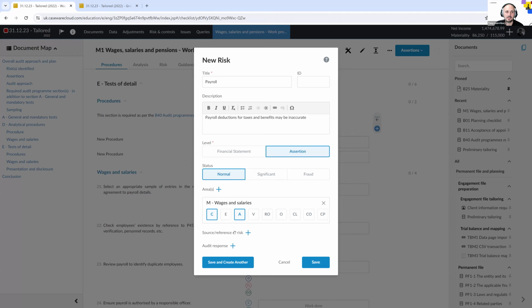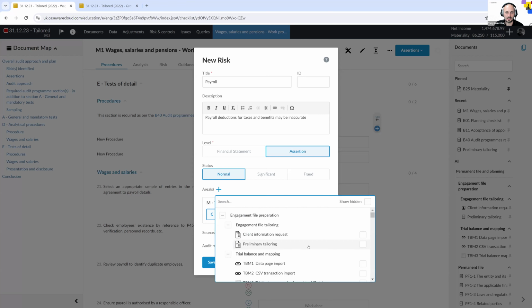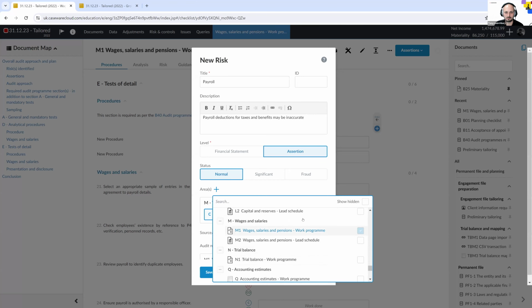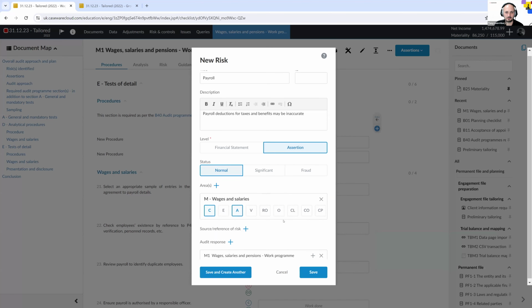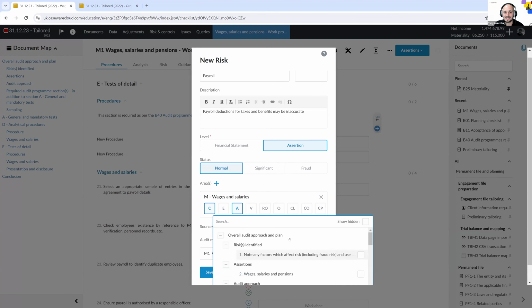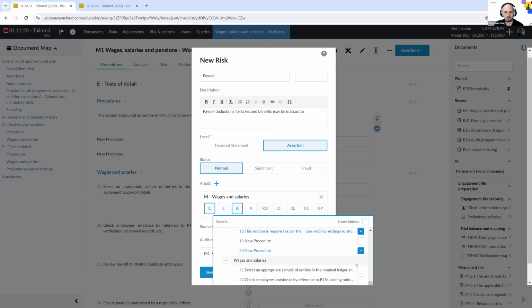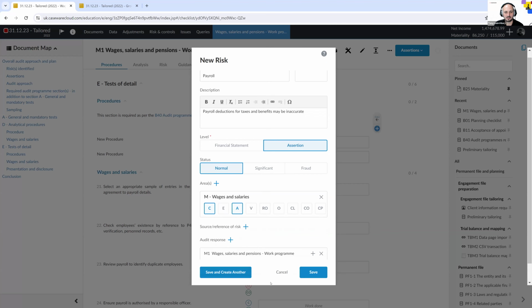At this stage now, because I've set my work program up, I can go to audit response. I can go down to that work program, and then from that work program, went a little bit too far there, didn't I? Select the work program. And then I can go through and build in the procedures or link it to the procedures. That's really what I wanted to demonstrate here for you: I can link this risk to multiple procedures and press save.